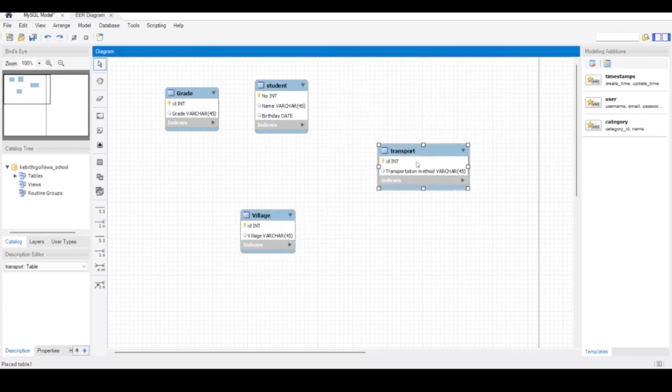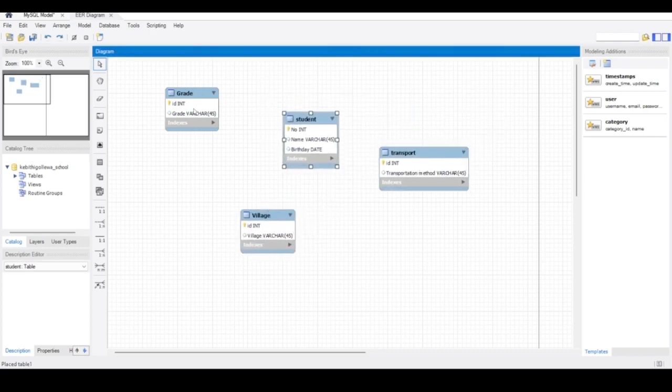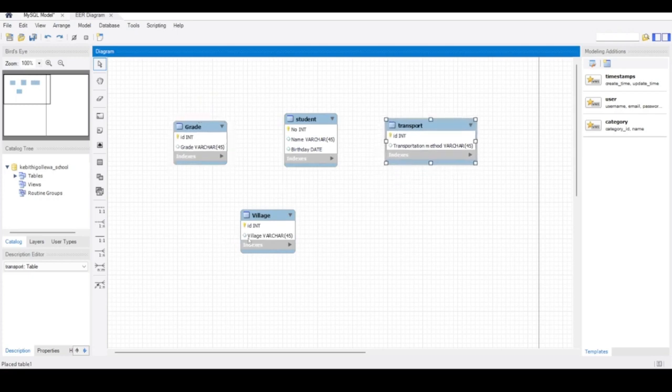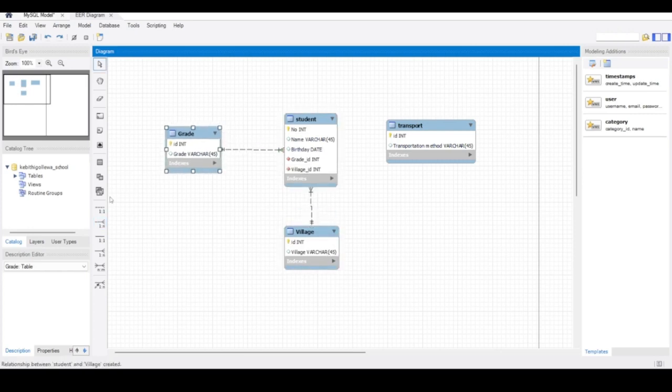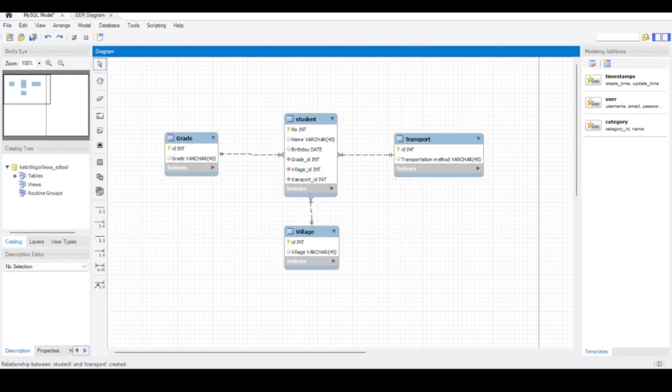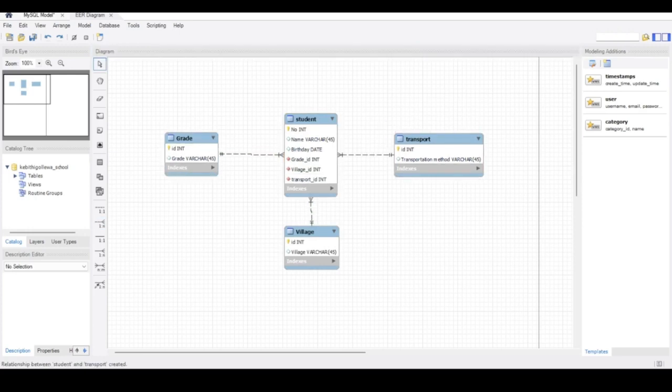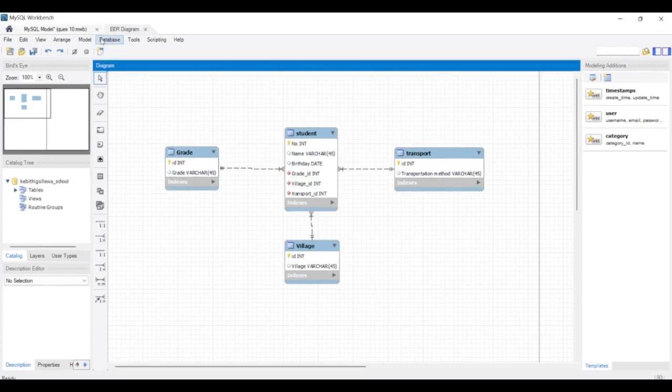There is only one grade per student, but there are many students per grade. So we have to use one-to-many relationship to represent the student and grade table. And also one-to-many relationship exists for the student and villages, student and transport tables. Here is our ER diagram for this scenario. Now we can do this forward engineer.